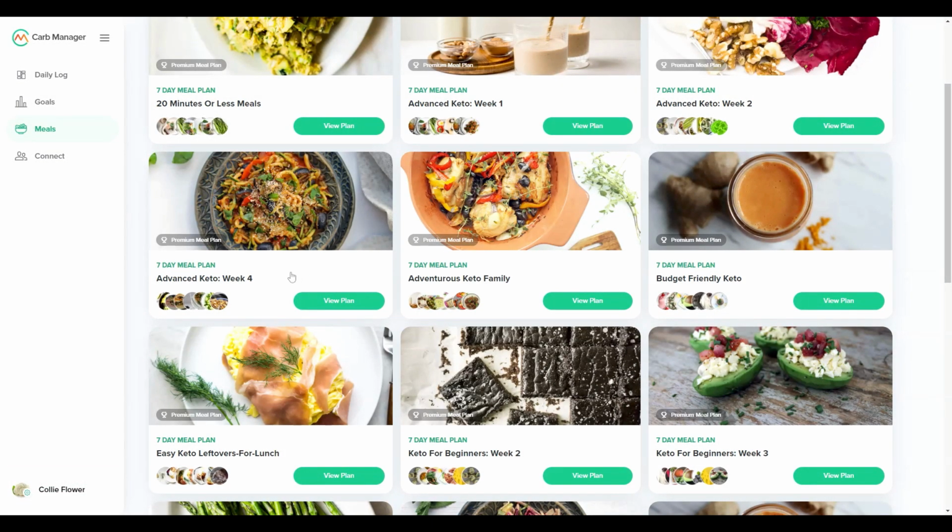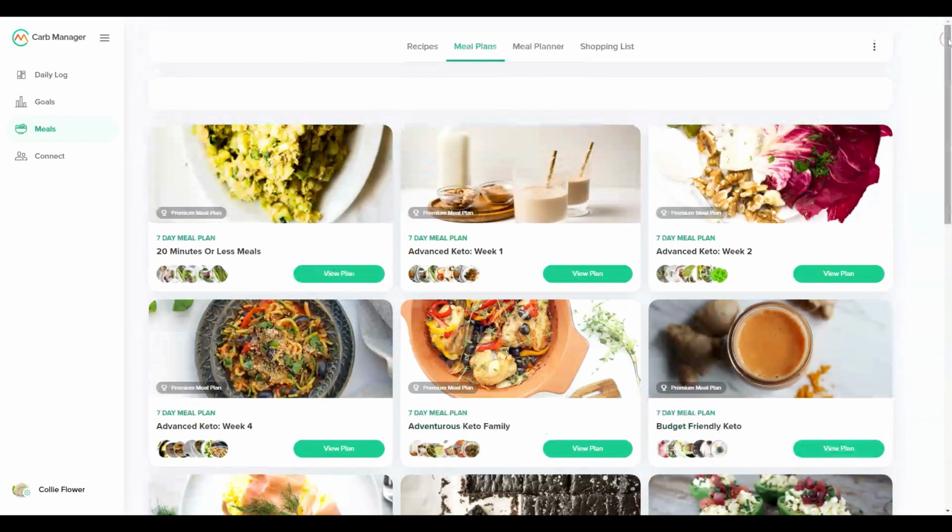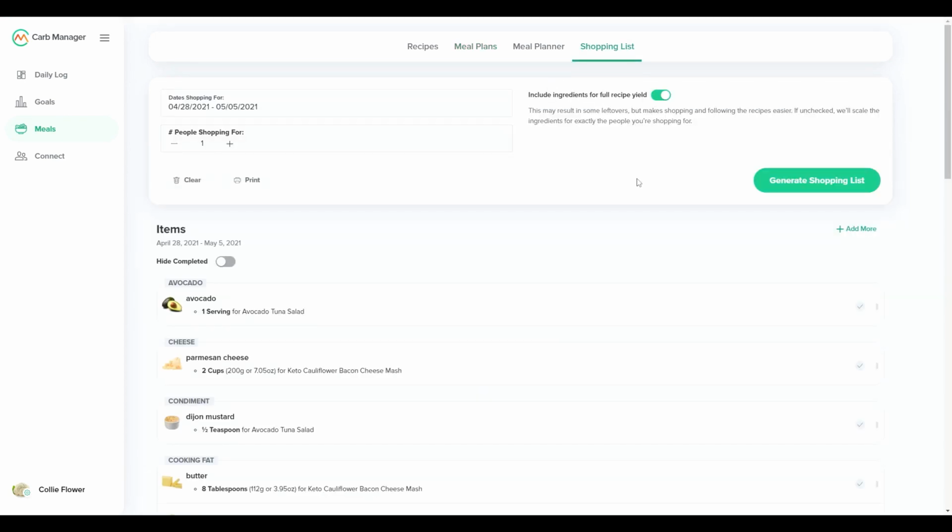If you want to print a calendar of all meals that are planned for any week, you can select that option from the Meal Plans tab. You can also generate a shopping list for every meal that you have planned. Use the list in Carb Manager while shopping, or print the list and take it with you.